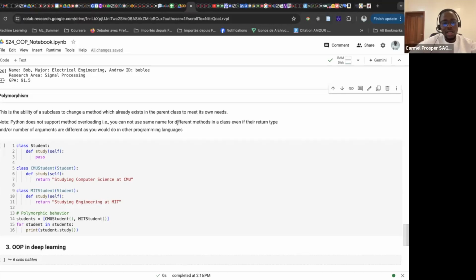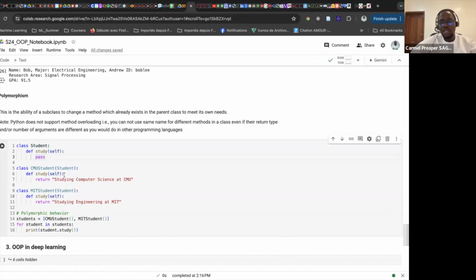If, for instance, the student from CMU has a different way of presenting himself, and a student from maybe MIT or Harvard has a different way of presenting themselves, they will like to have this method customized in such a way that it fits each of the schools. So we'll try to do the same thing here as well. First we need to define the superclass, here the student, and then a CMU student will be a normal student. So that's what we have here.